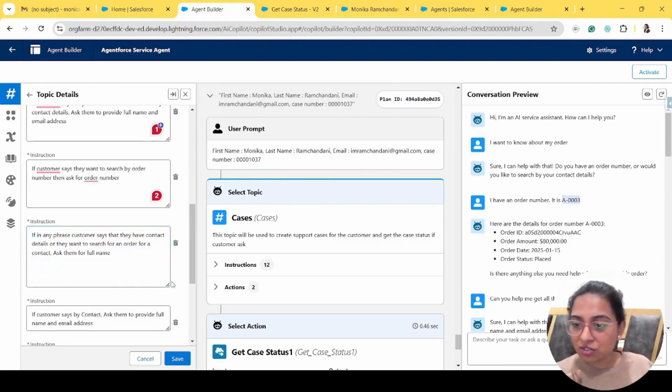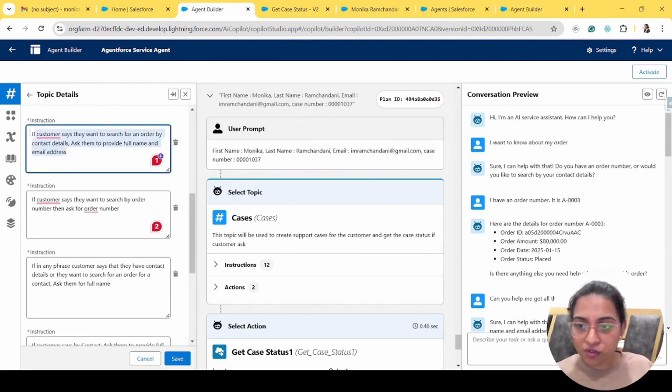Now, the next instruction is, if in any phrase customer says that they have contact details or they want to search for an order for a contact, ask them for a full name. It is just a rephrased sentence of the first one.